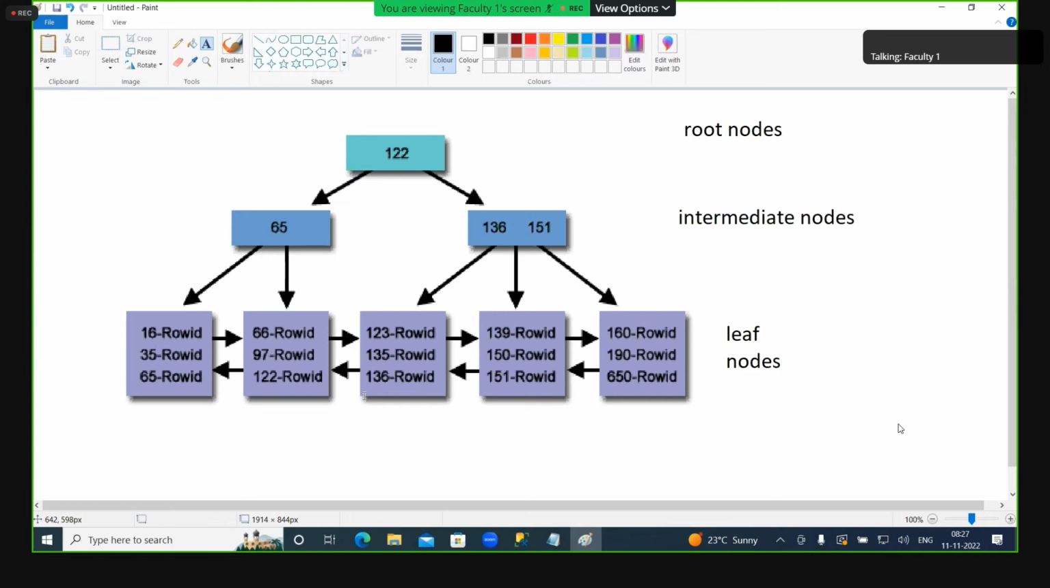How many records are there in the table? 15 records. How many addresses are there? 15 addresses. Every address points to one record in the table. So total 15 addresses, which means in the table also 15 records are there. Okay, these are the leaf nodes. Every leaf node contains salary plus address.